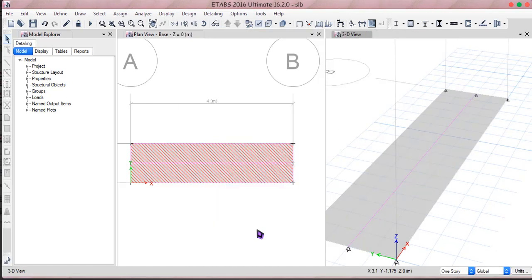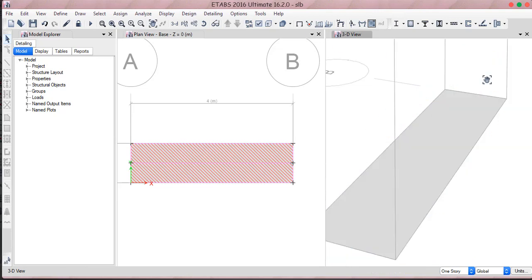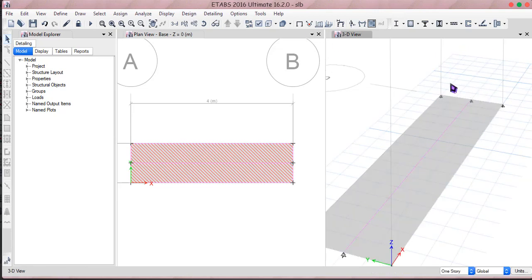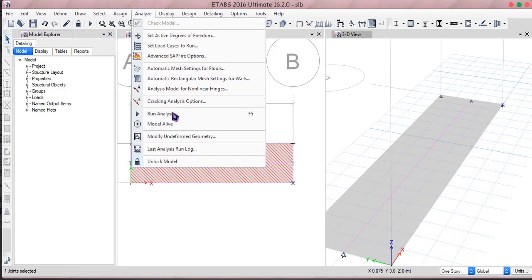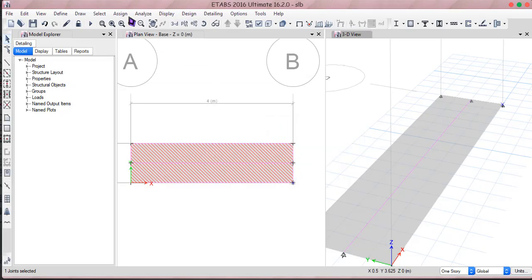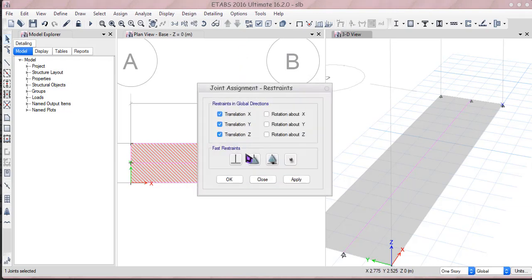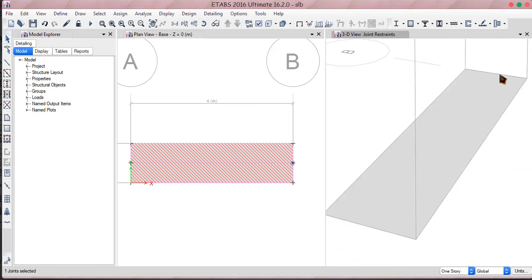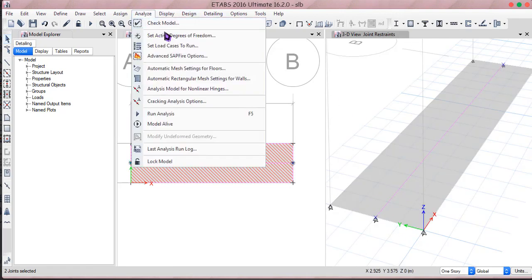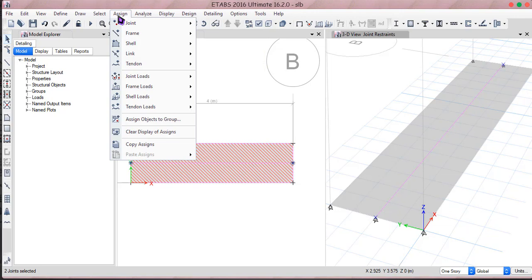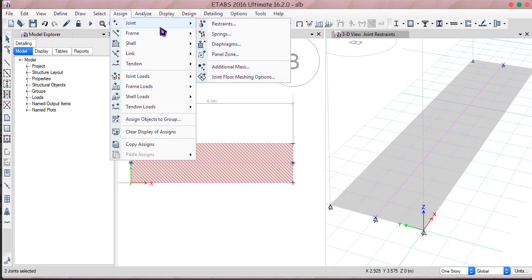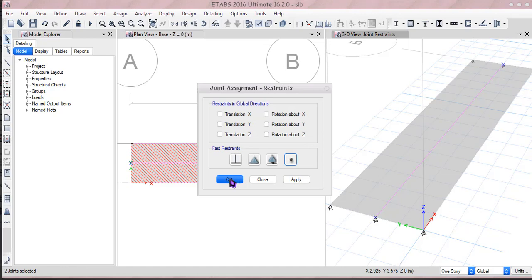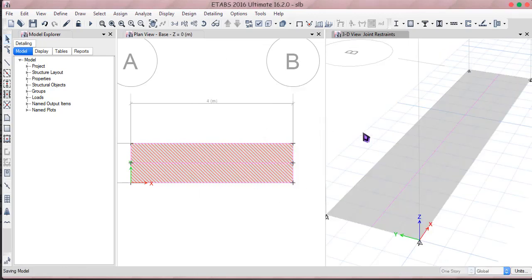Alright, next thing, I'll change this support to roller. Just get into assign, unlock the model first, assign, and this restriction is only in the user direction. That's it. And for this, I don't want any sort of support here. Well, assign. I don't want any sort of supports here, so analyze this figure once again.